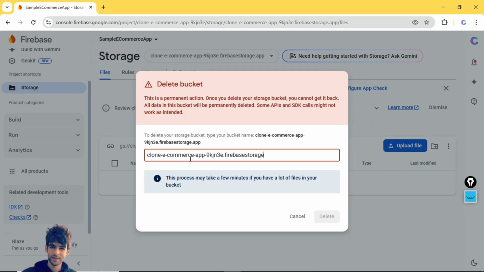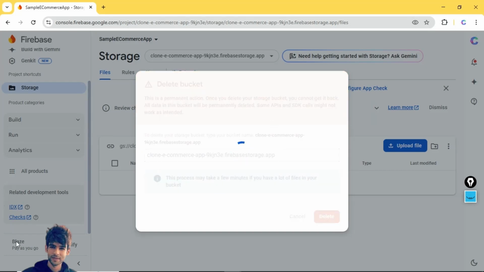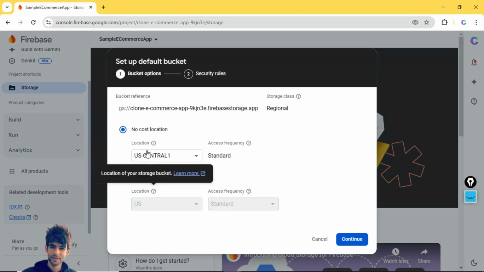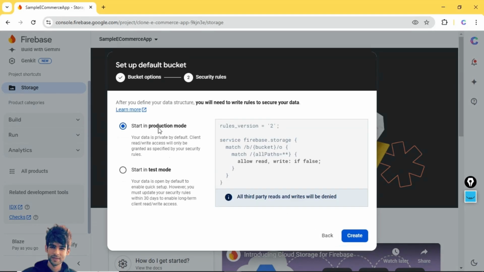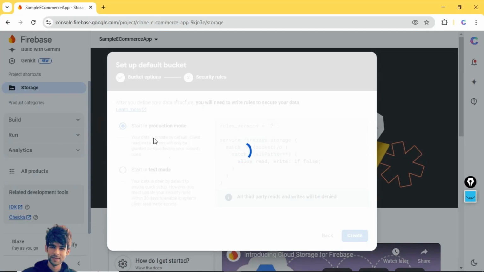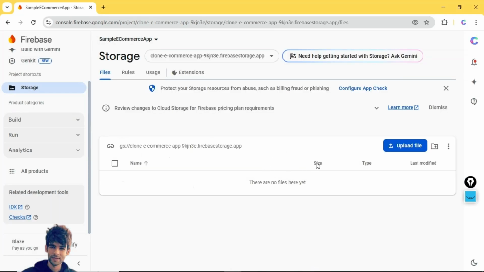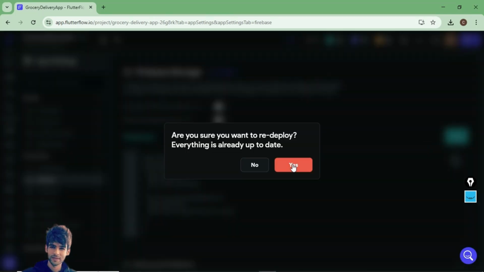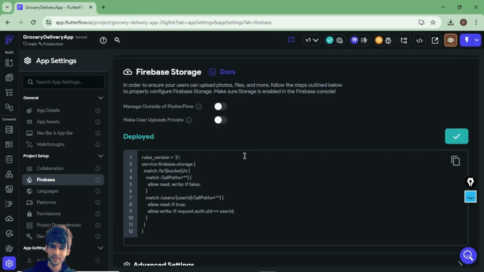In previous versions of Firebase, storage was free, but now they have upgraded that for Blaze users on Firebase. That's why we have to do some additional steps. After deleting the bucket, we will get started. Select UI Central here, continue and start in production mode. Create. These are the steps you need to do. Now let's go to FlutterFlow and select the deploy button. You can see the issue is resolved.